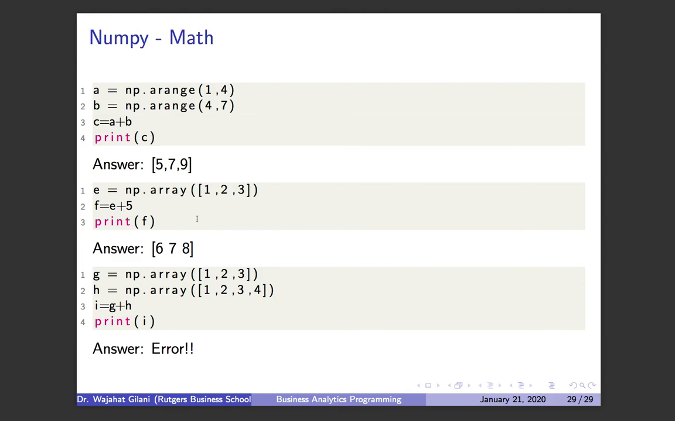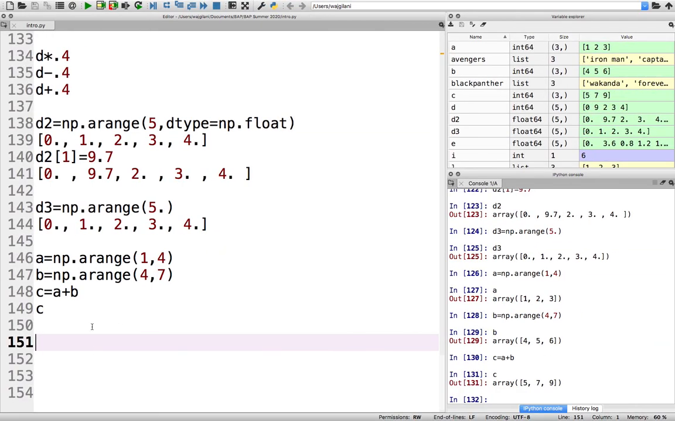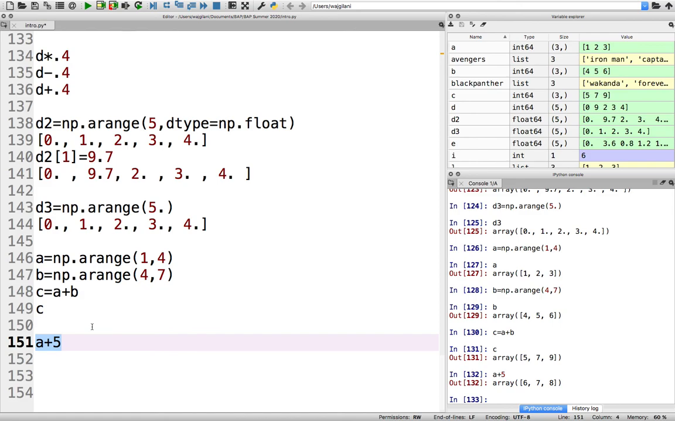Likewise, I already showed you that if it's just a single number, for example, we have A already, and if I do A plus 5, it's just going to add 5 to every element of A. So we can do math with a single number and a container, or we can do a container with a container.